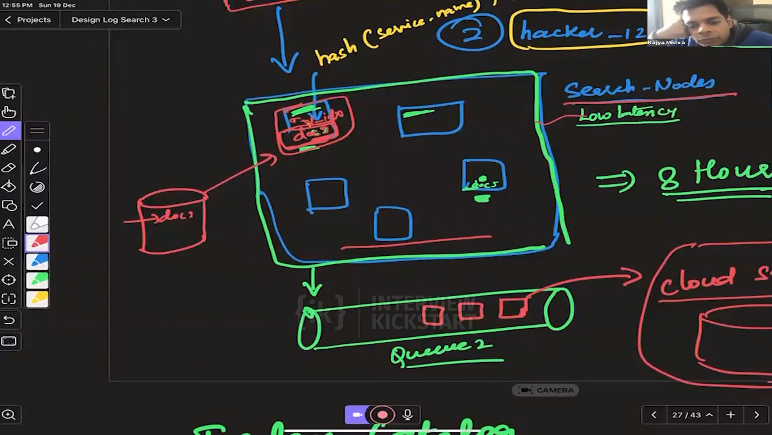Any questions related to whatever we have discussed, like how we are storing and how these inverted indexes are being queried? Anything related to that? Okay. Asim has raised his hand. Please go ahead, Asim.